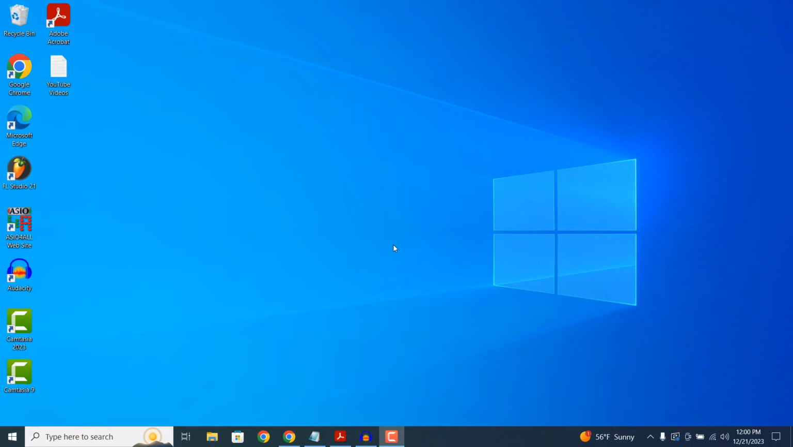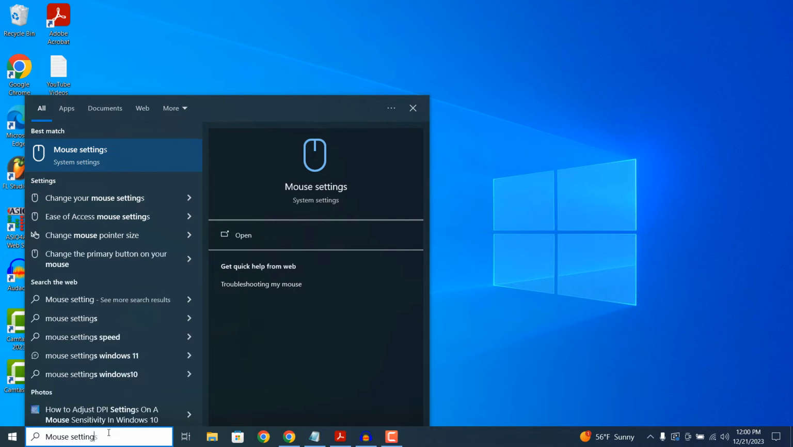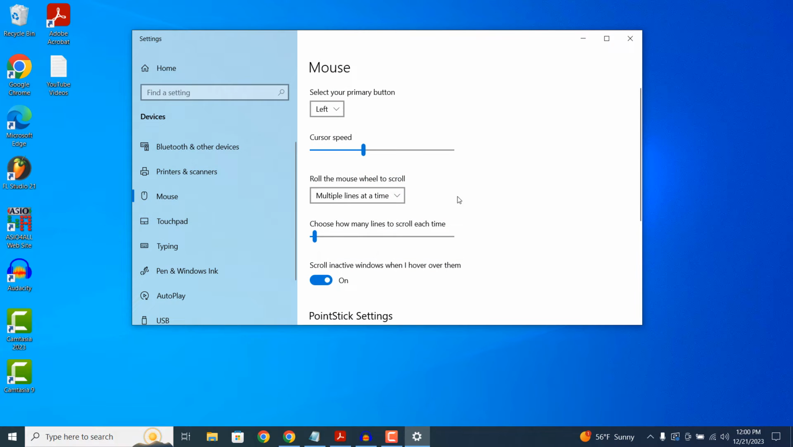In today's tutorial, I'm going to show you how to adjust your mouse's sensitivity in Windows. To get started, go into the Windows Start Bar and type in Mouse Settings and select the Mouse Settings search result. A Mouse Settings dialog window will now open up.